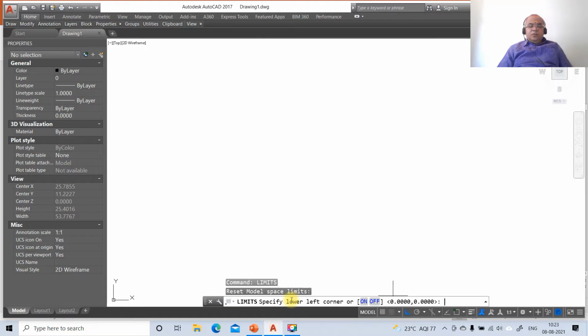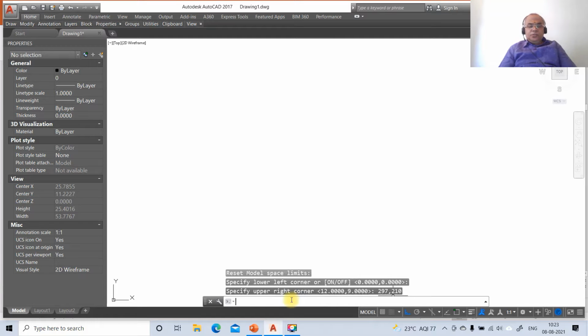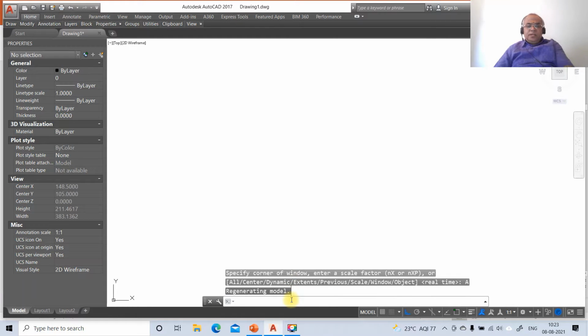enter, specify lower left corner by default 0, 0, enter upper right corner. We will specify A4 size sheet, so 297, 210. Then zoom on. Command is line.